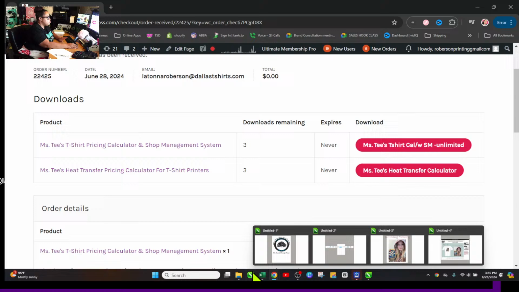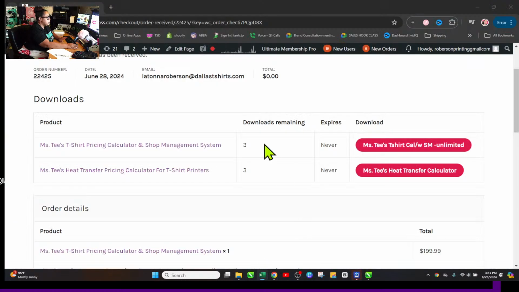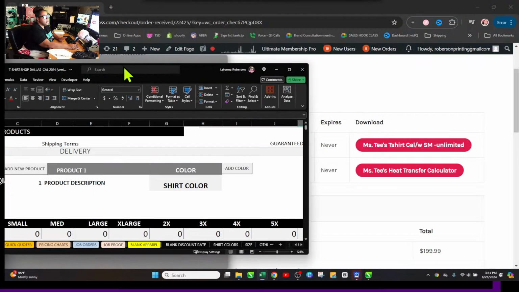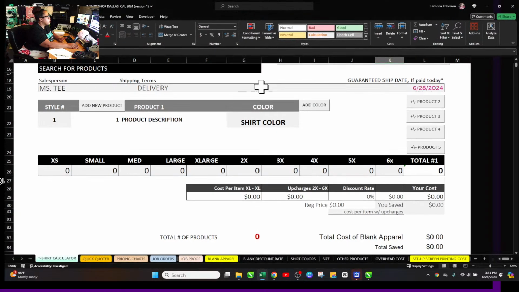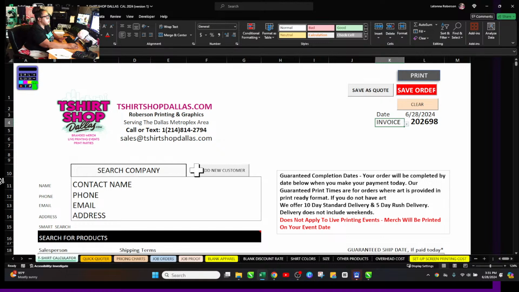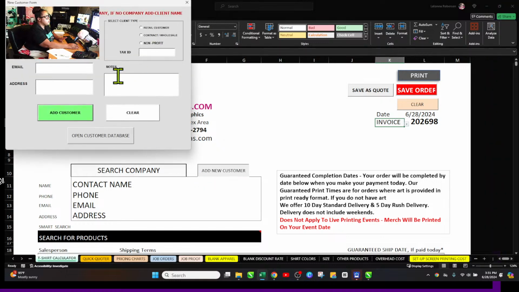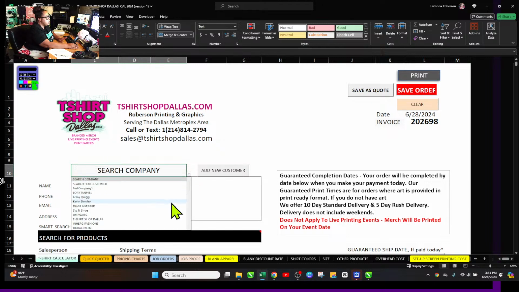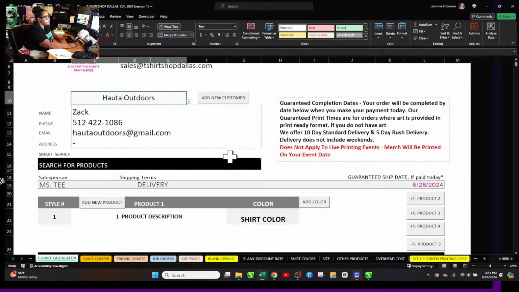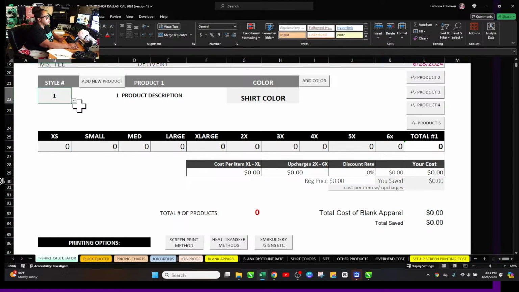So, these are the products here. In case you don't know what the t-shirt calculator is, this is the t-shirt calculator here. And in here, you're able to add new customers. You're able to do customer lookups. Let's just put in this here. You are able to add in different products.